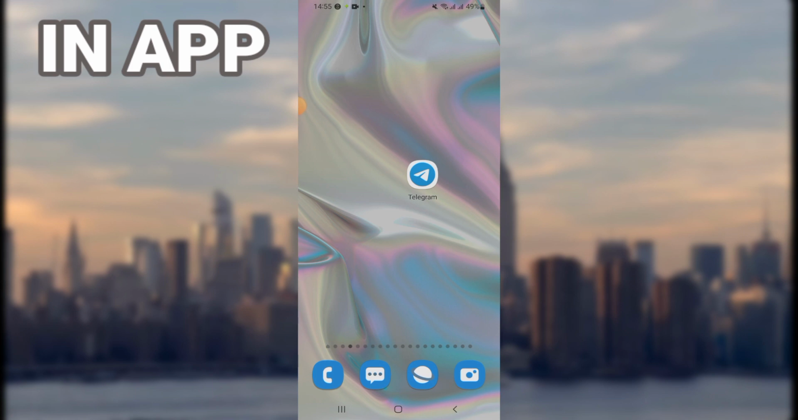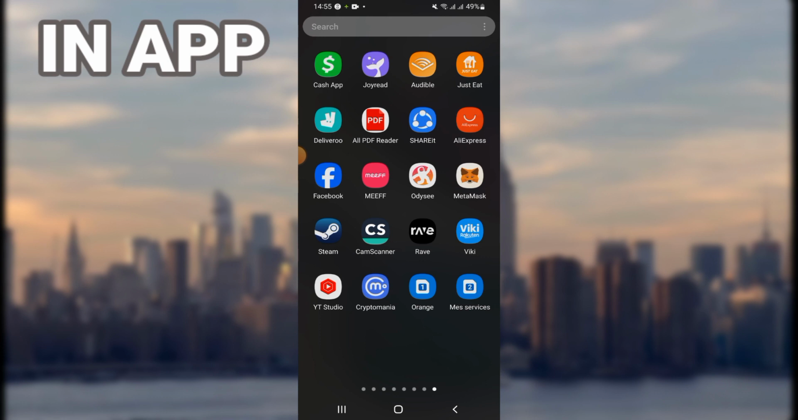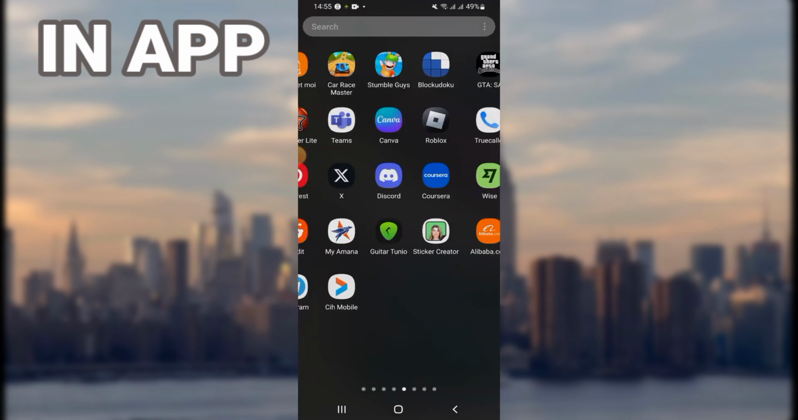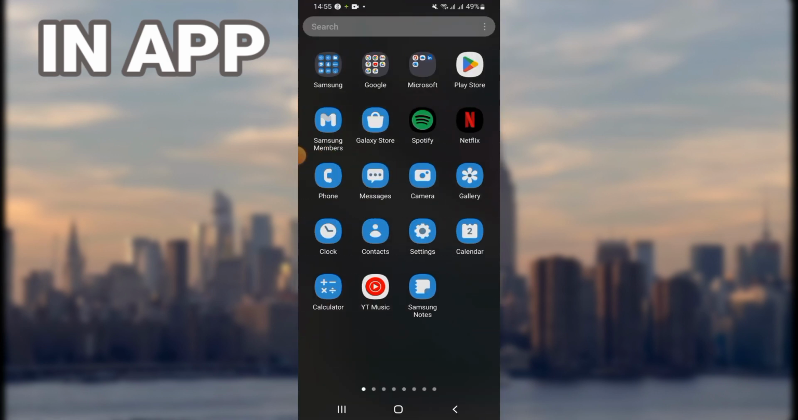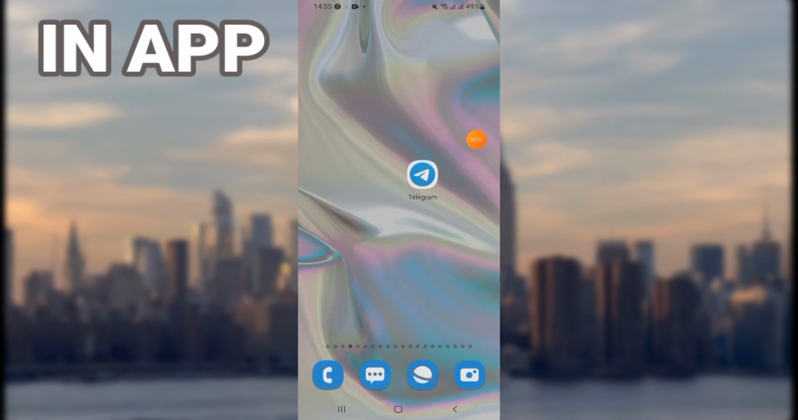In today's video, we show you how to use Telegram, for people who are new to Telegram or don't know how to use the latest version. So first, guys, you have to install Telegram from the Play Store or App Store, or if you already have it, you have to update it.